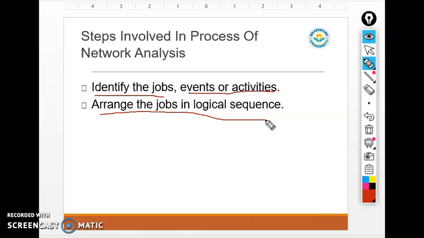And this is very important, you have to arrange the jobs in the logical sequence. Otherwise, if someone building a house first thinks, I will make the roof, then I will do the foundation, it's never possible. So you have to think of the jobs which you define or identify in a logical sequence to complete the event, to complete the project. It's very important. Okay, so it is the basic idea regarding the network analysis.